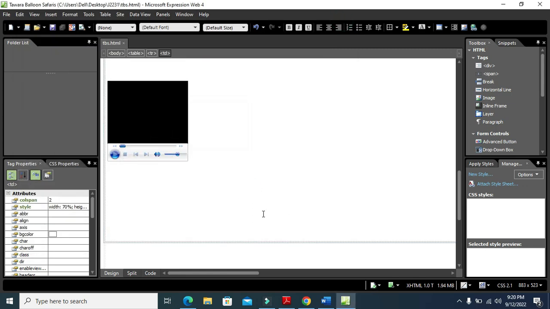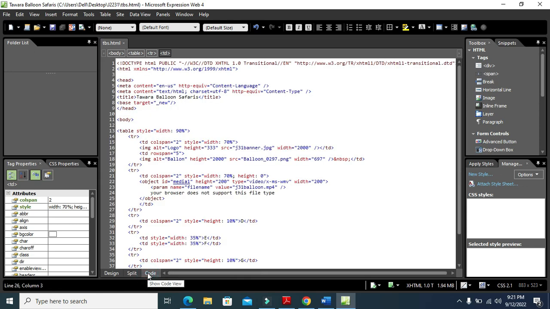Yeah, so we need to adjust this one. So we just need to go to the code, and then in the control we need to mention here the width is going to be 100%.